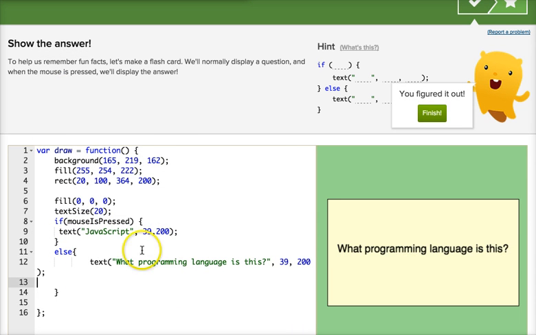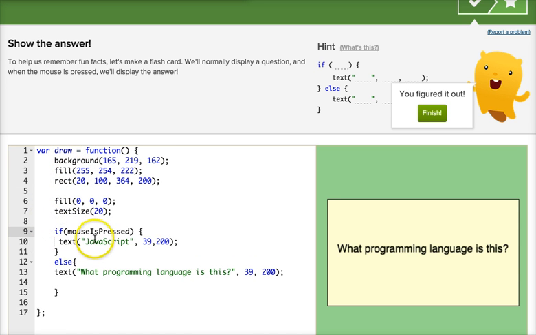Now, the trick here, and the reason this works now, is it is repeating this over and over, basically where it draws the background, it draws the box, and then it's checking if the mouse is pressed to say JavaScript. If the mouse isn't pressed, to say what programming language is this. That's what the if-else statement is doing. If is checking for if this is happening, do this. Otherwise, or else is basically otherwise, do this.